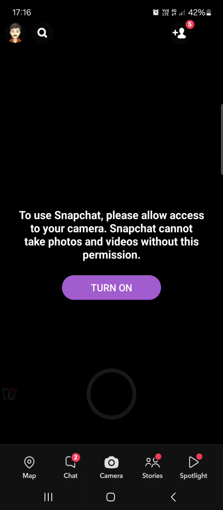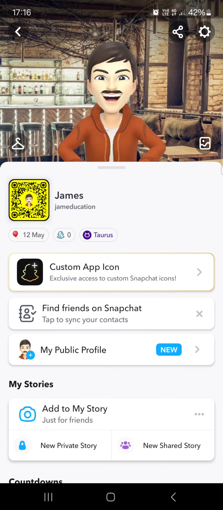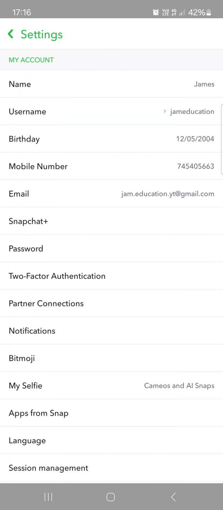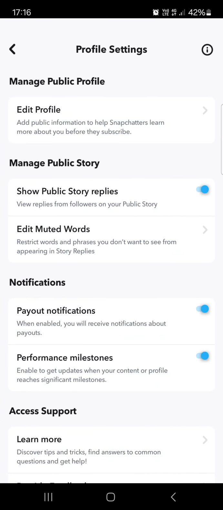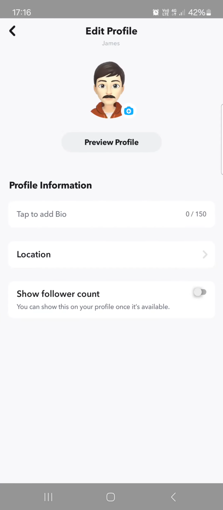Here it opens up in the camera. From here we just go into the profile menu. Then we tap on settings. Then we scroll down and under public profile settings, we tap on our name. Then we tap on edit profile.